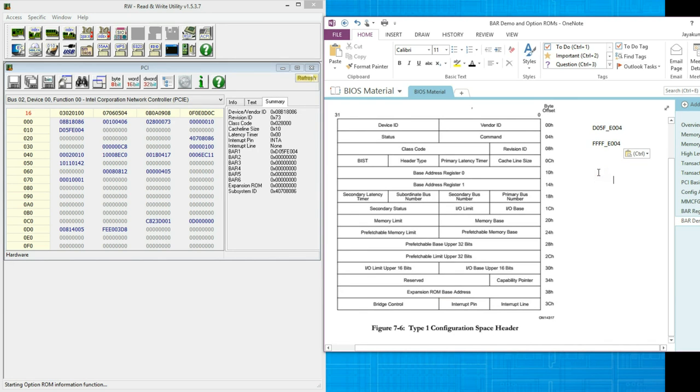So now 2 power 13 is going to be 8 kilobytes. So this one is requesting 8 kilobytes of MMIO space.